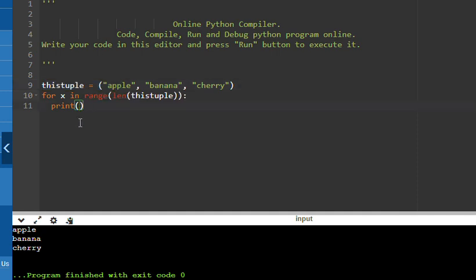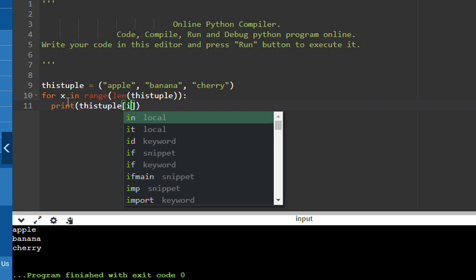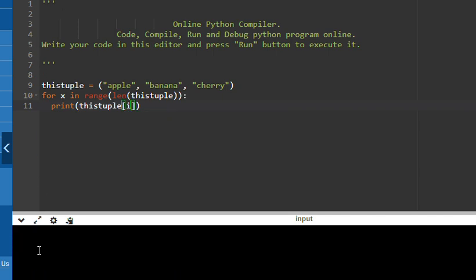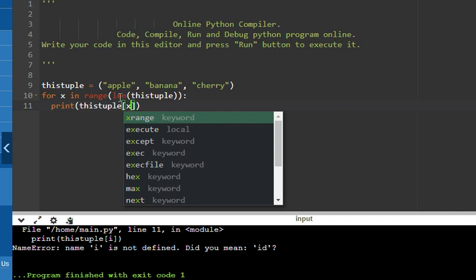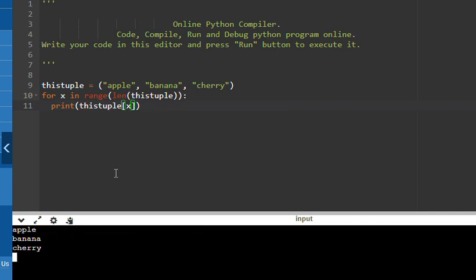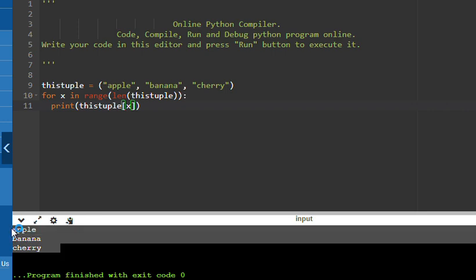Okay, we can even try with this also. The for loop is acceptable in the tuple. To find the index value of each and every item, here the range of length means the length of this tuple is 3. So the range will be 3, means 0, 1, 2. The apple is at the 0th index, banana is at the first index, cherry is at the second index. I think you got the clarity.